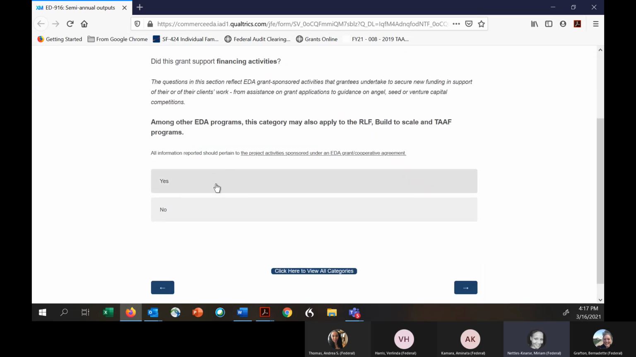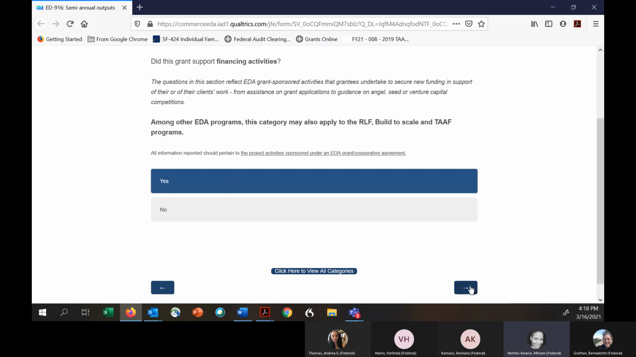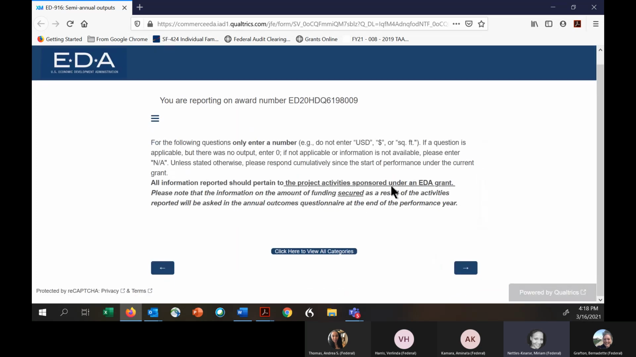Does this grant support financing activities? I'm going to select yes, and my thinking on this question is concerning the part of their business recovery adjustment plans that have a financial category. So for this exercise, I'm going to select yes. For the following question, only enter a number. Don't use dollar signs or any other notations.